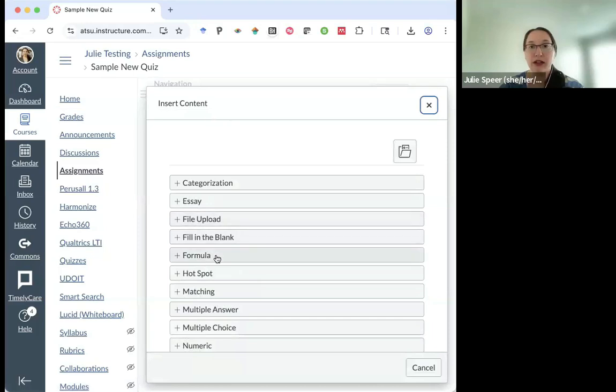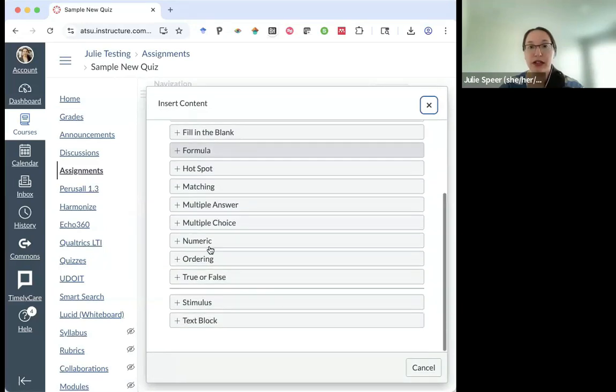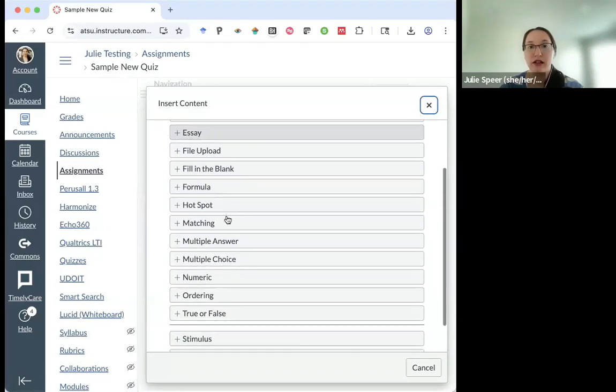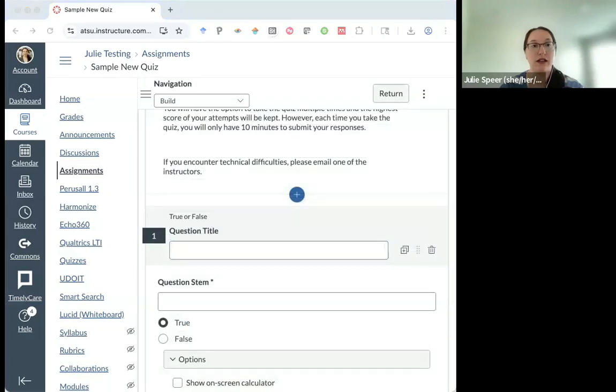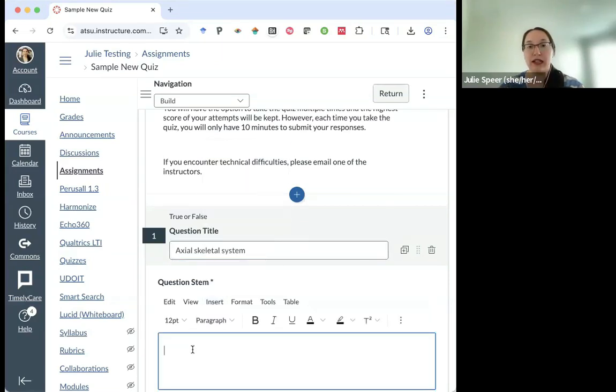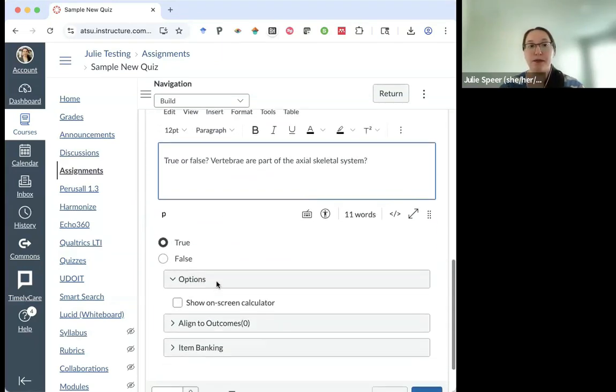And let's start again with that true-false question. So similar question here. In new quizzes, you do have to give each quiz question a title. So here I might call this axial skeletal system. And then I can paste in that question stem.